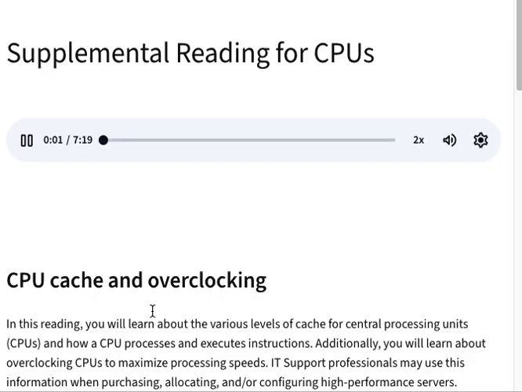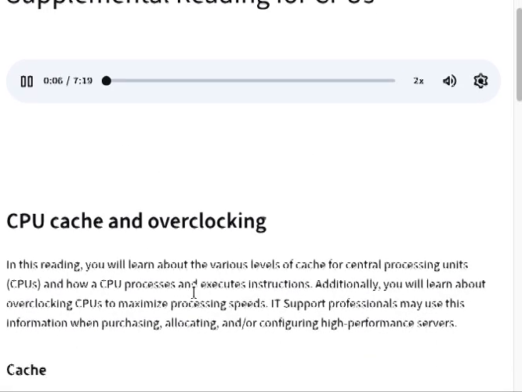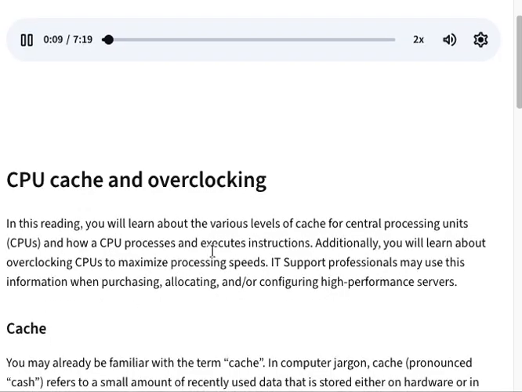CPU cache and overclocking. In this reading, you will learn about the various levels of cache for central processing units, CPUs, and how a CPU processes and executes instructions. Additionally, you will learn about overclocking CPUs to maximize processing speeds. IT support professionals may use this information when purchasing, allocating, and/or configuring high-performance servers.